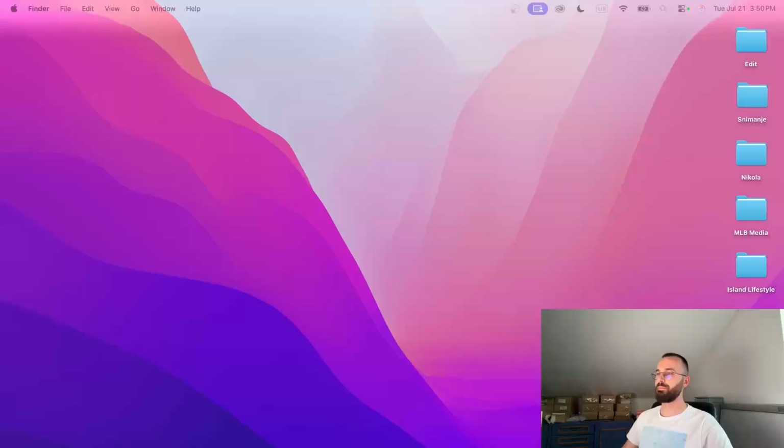I'll be showing you how to delete user accounts on MacBook. So guys, the first thing that you of course need to do is go to your MacBook, open it, and this is what you'll have in front of you. So a lot of icons in front of you here, but let's see how you can actually delete the user's account.